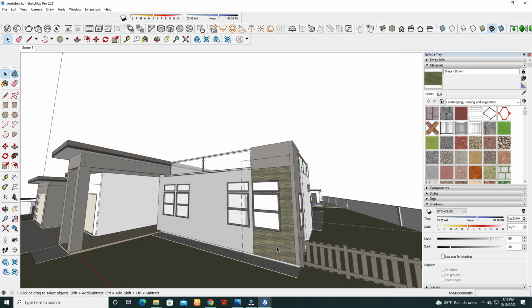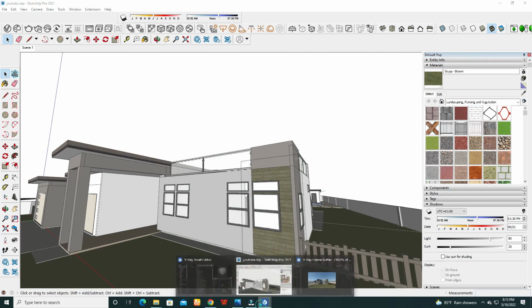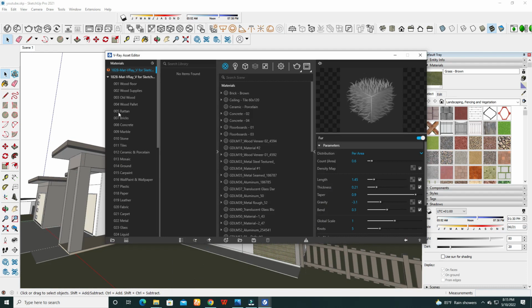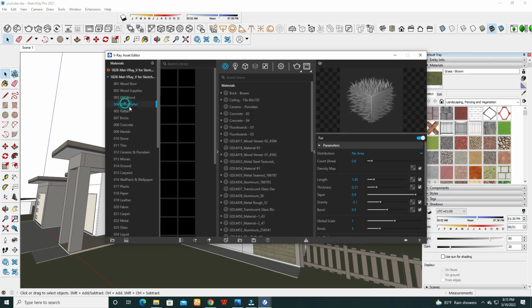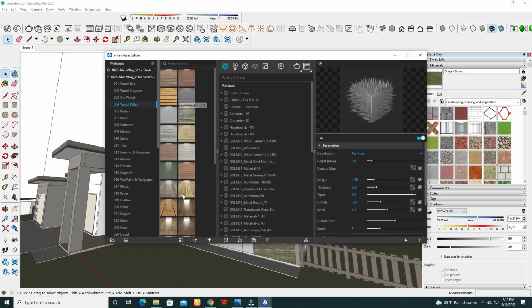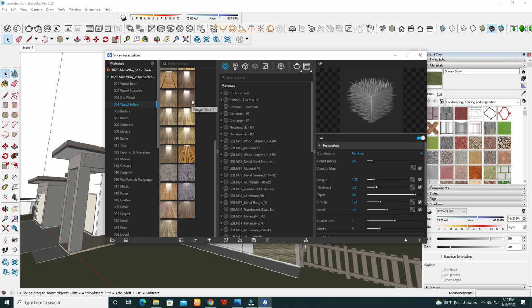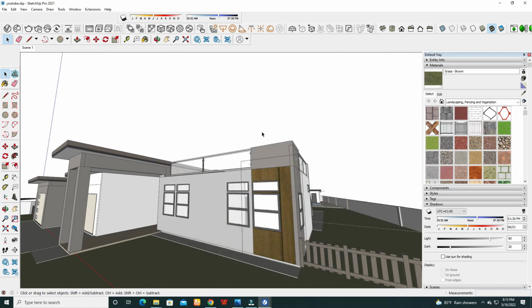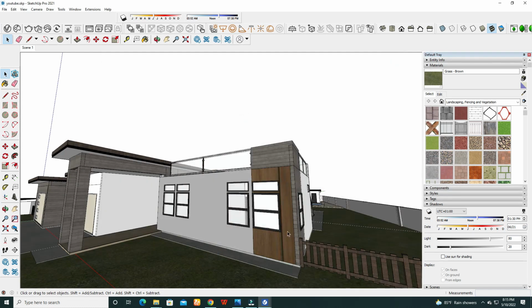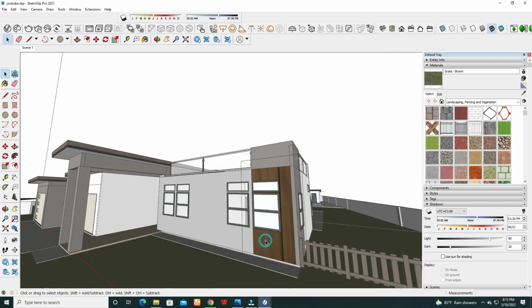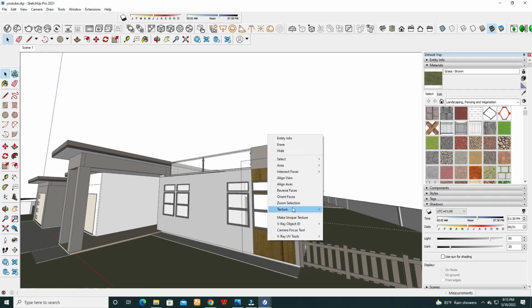add the material to. Then go to this one, and I'm going to select some kind of a wood palette. I'm going to use this one. Just right click on it and apply to selection. After applying to this area, you will see that the size of this texture is too high. To change that, select the surface again, right click, go to texture and choose position.